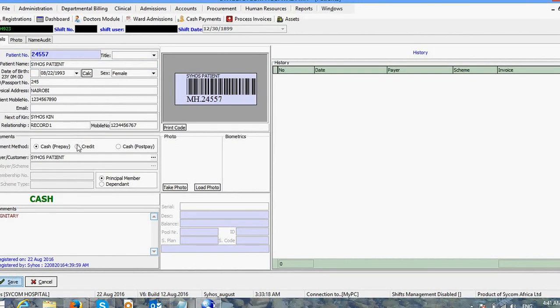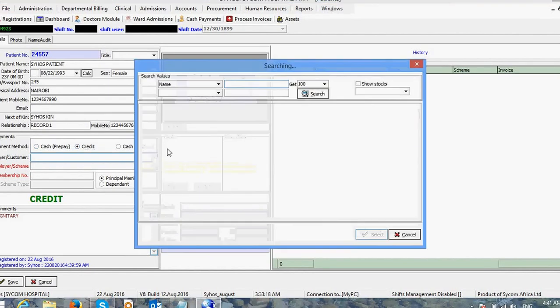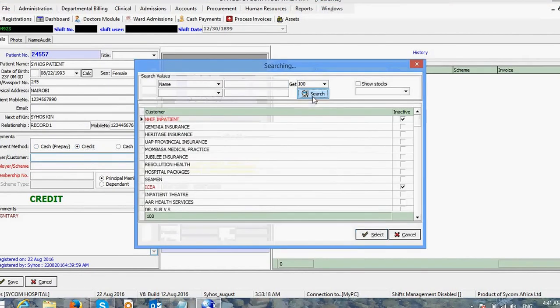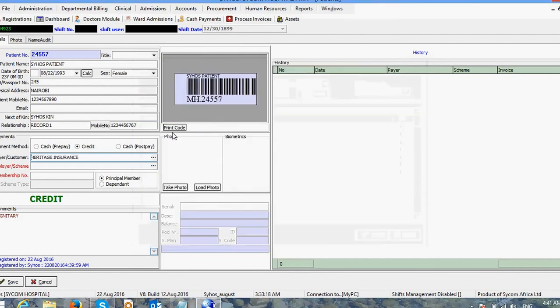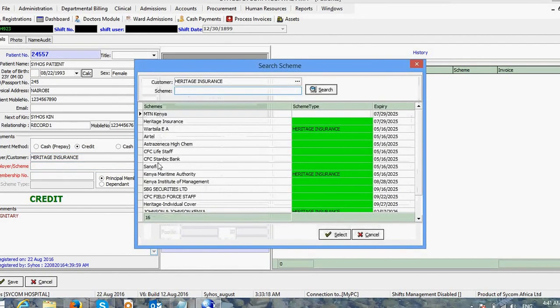So in this case our patient is not cash, they are under insurance, so we are going to select the insurance that our hospital covers. So we have, in the case of Heritage Insurance, then once you've selected the insurance, you can choose the company that the patient is under. So from our Heritage Insurance, we have these customers.